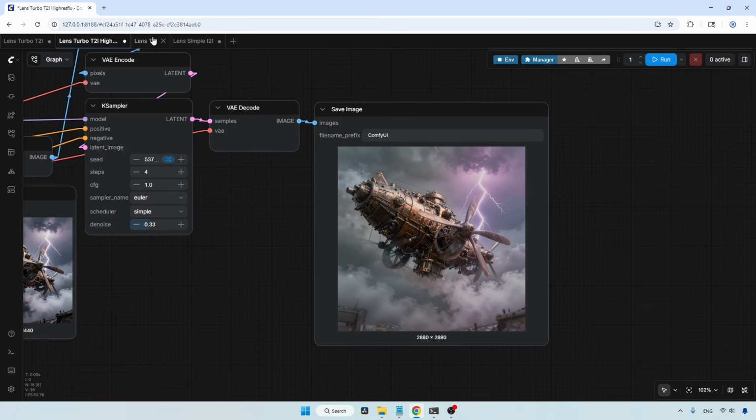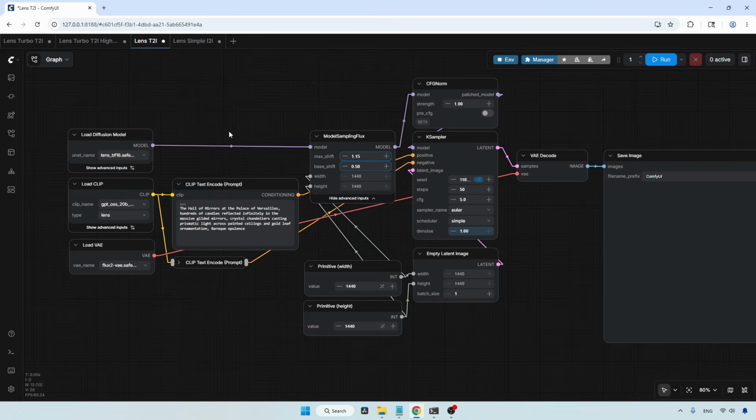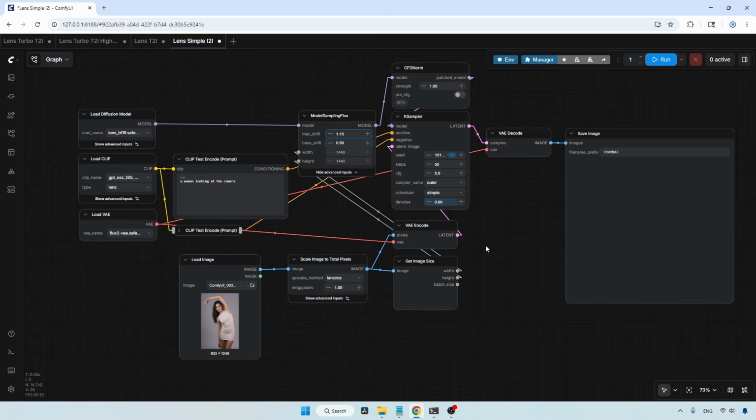Also, I have the normal workflow here. As you can see, I'm using higher steps and a higher CFG in the K-sampler. I also have this simple image-to-image workflow, which you can download from the description. Well, it is not perfect, but you guys can try it.